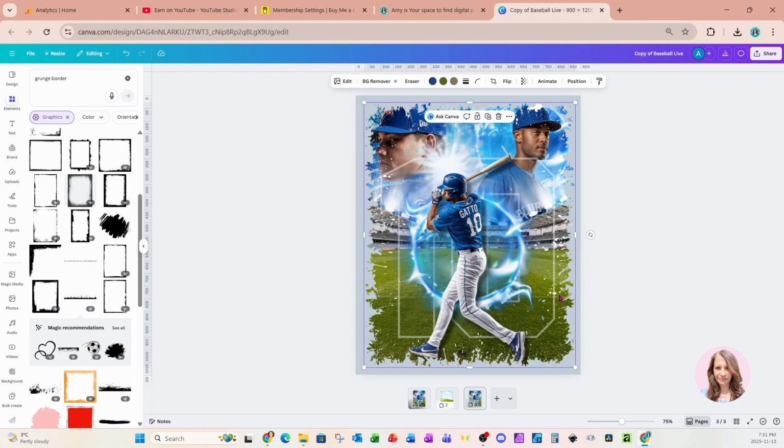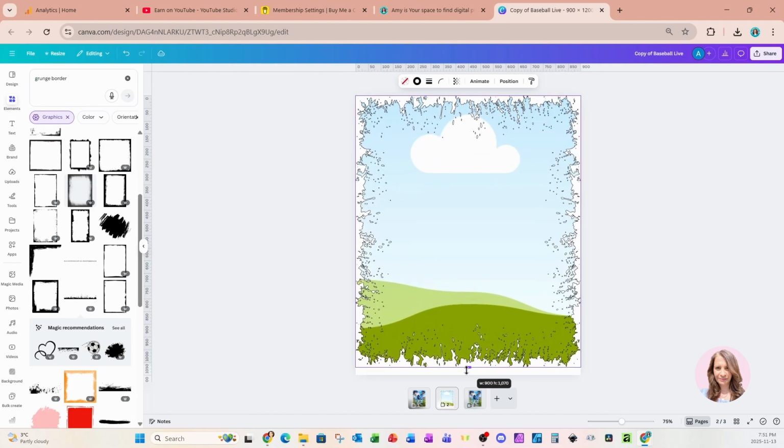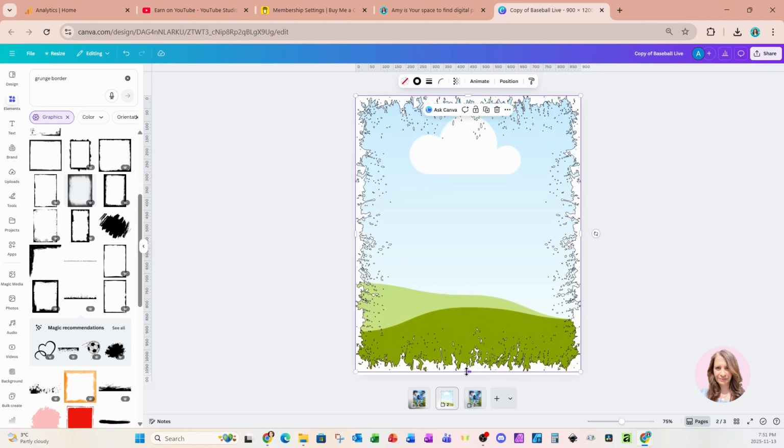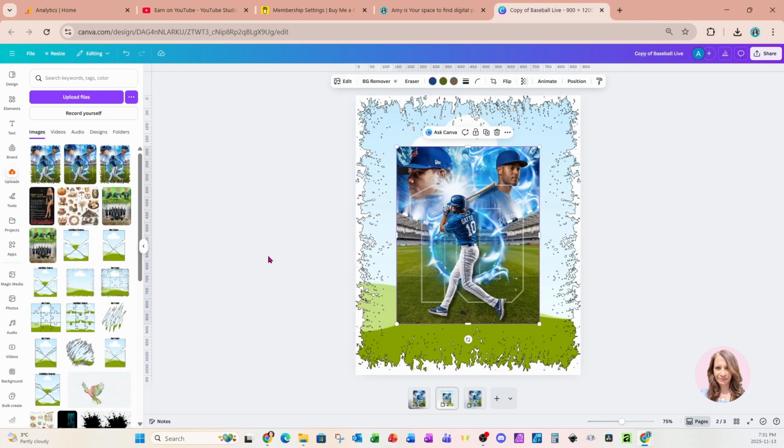Now, I've also got a whole bunch of different frames, Canva frames that are drag and drop that you can use if you don't want to go through all of these steps. Here is one of my frames right here, and we can extend it, either make it taller or we can make it wider, whatever you like. And so let me go back to my uploads and grab my original image. Here it is right here.